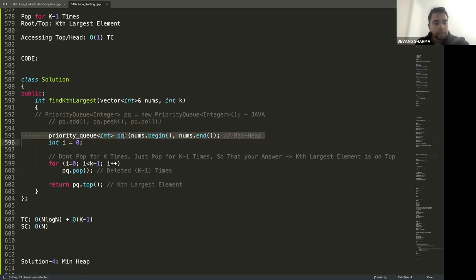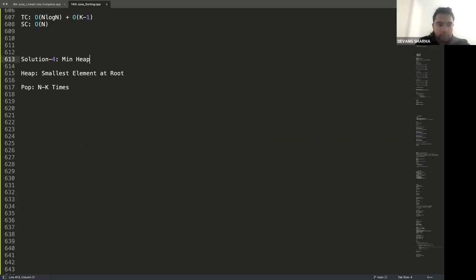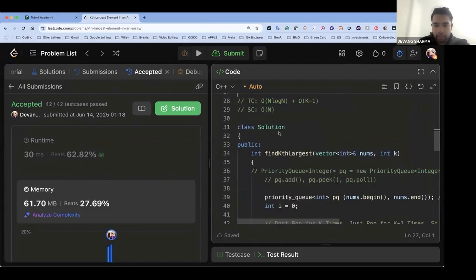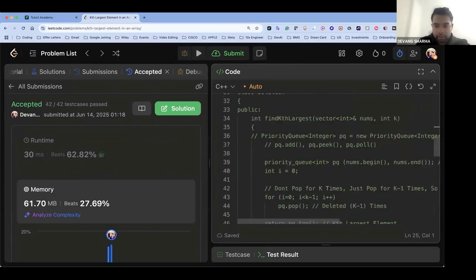Okay. Now, when we talk about min heap, what do I need to do? We already discussed that in a min heap, the smallest element will be at the root. So I just need to pop n minus k times. So let's have a look at that code as well. We'll continue with the C++ code, then we'll go back to Java code because we started with C++ code here. So I'm going to comment this out.